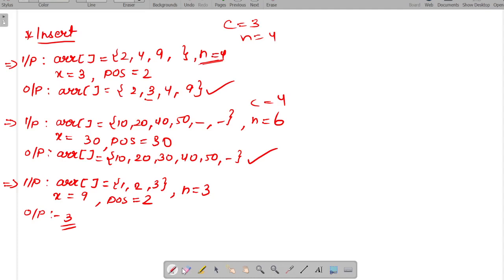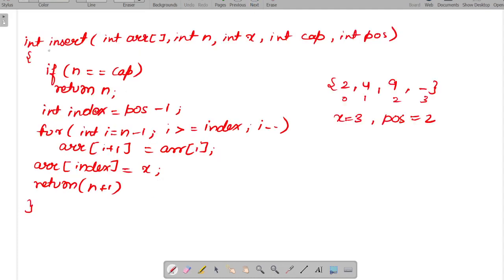So let's now see how to code this. So this is the basic function using which we can write the code for this. So what we have done is int insert, where int array is the given array to us, int n is the number of elements, x is the number to be inserted, cap is the capacity, and pos is the position of the element where it has to be inserted.